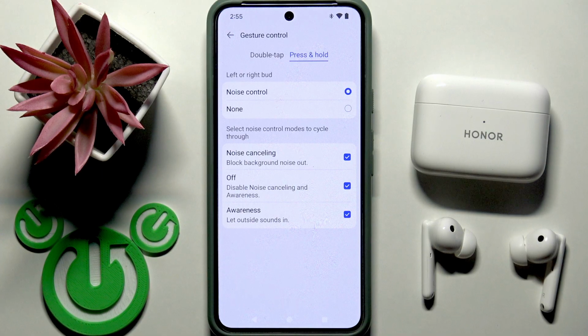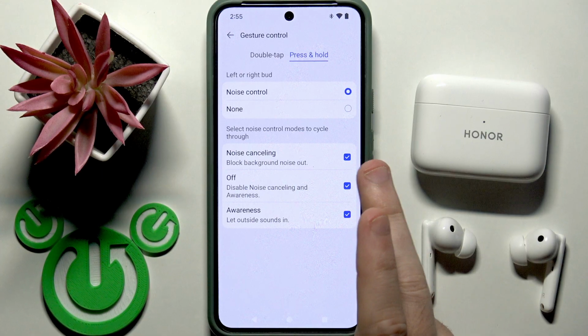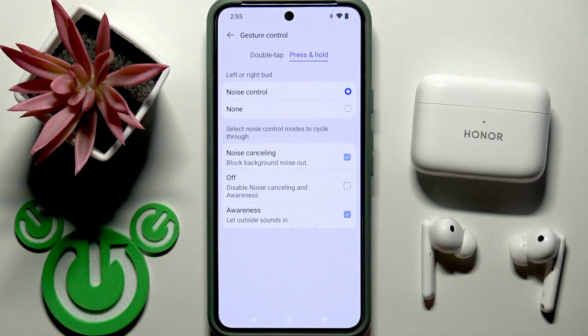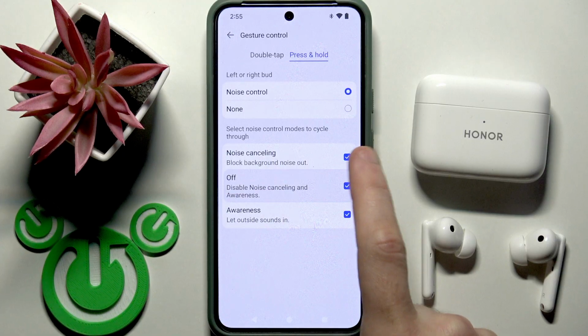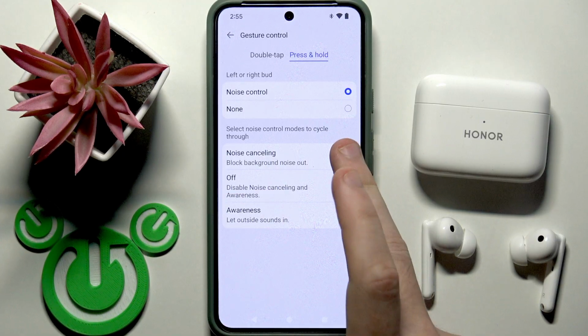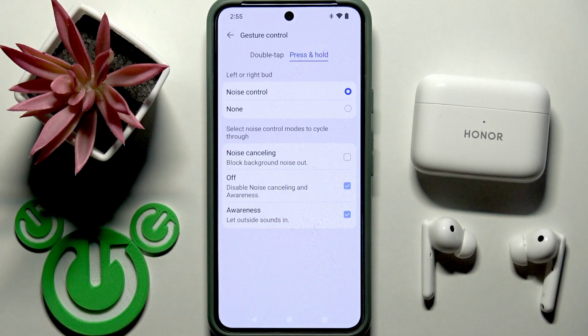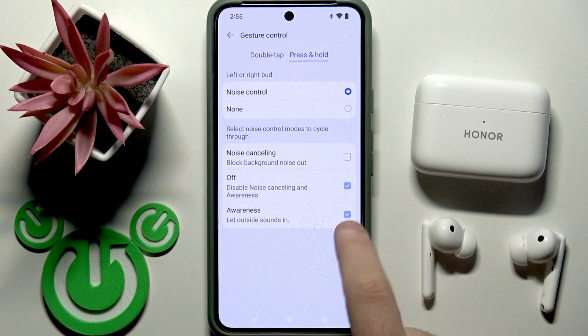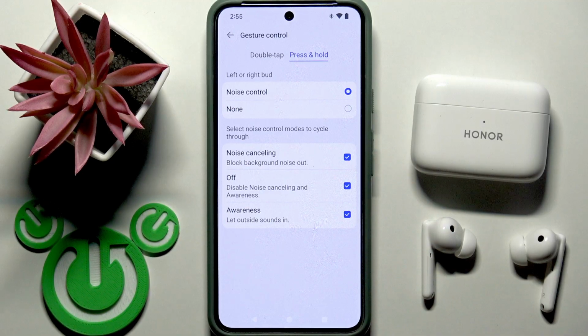If you don't need some of these modes, let's say you don't need normal mode, you need to tap on the line, but you need to select two of these modes. So you can select, let's say, ANC and normal mode, or ANC and transparency, or normal mode and transparency mode, but you can see I cannot now remove the second mode.